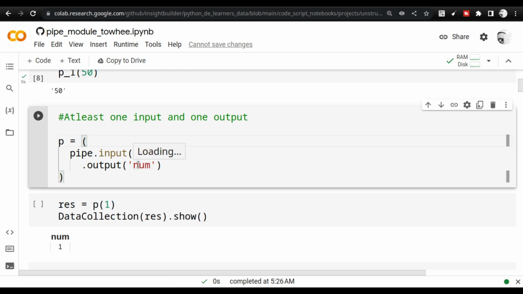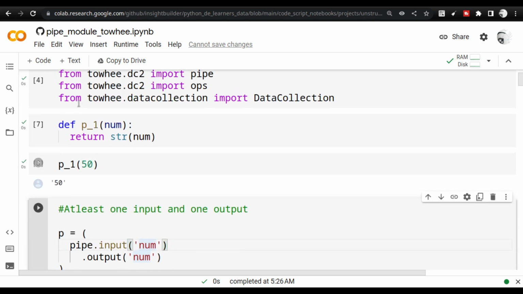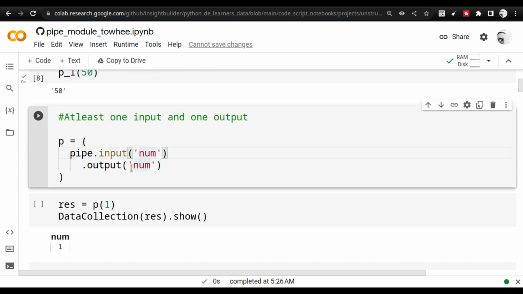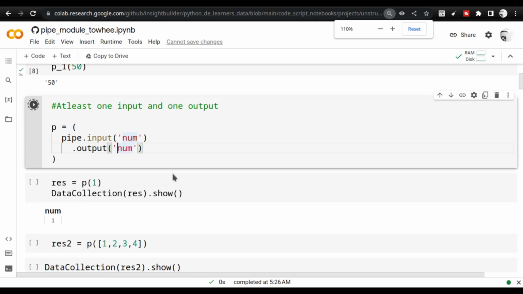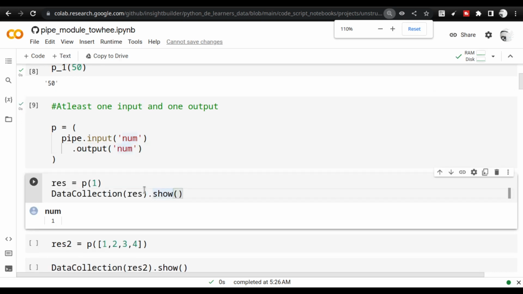In the same way, what will happen in case of pipe module is that you can name this, instead of num, you can make it as n also. You can make it as abc, whatever value you want to provide. So it will act as a simple function the way I showed you here. However, the difference is that, for an example, I will execute this and you will see that this will work as a pipe module right now.